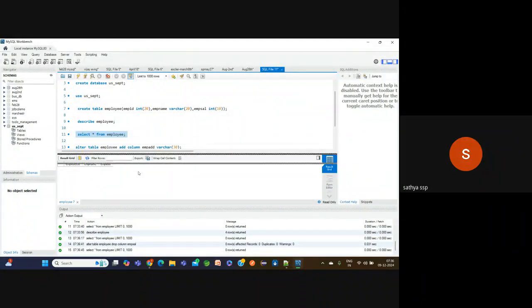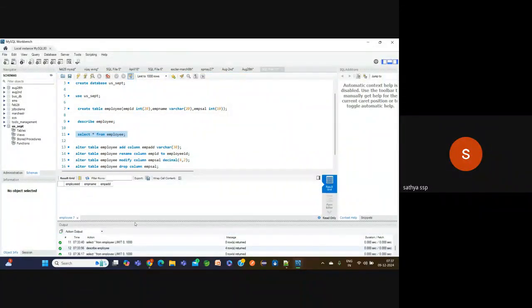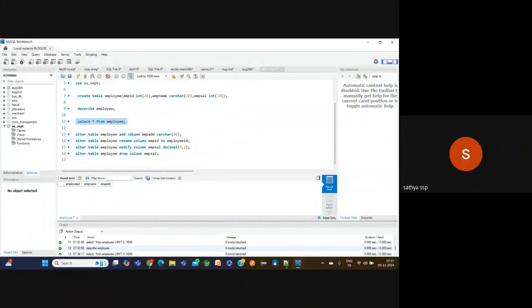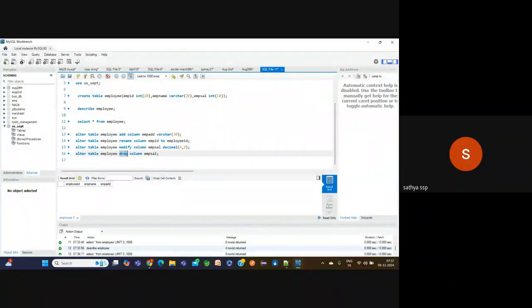Now this is about the ALTER command. ALTER is one of the commands used to modify table columns. We can add columns, we can rename, we can modify, and we can drop them.